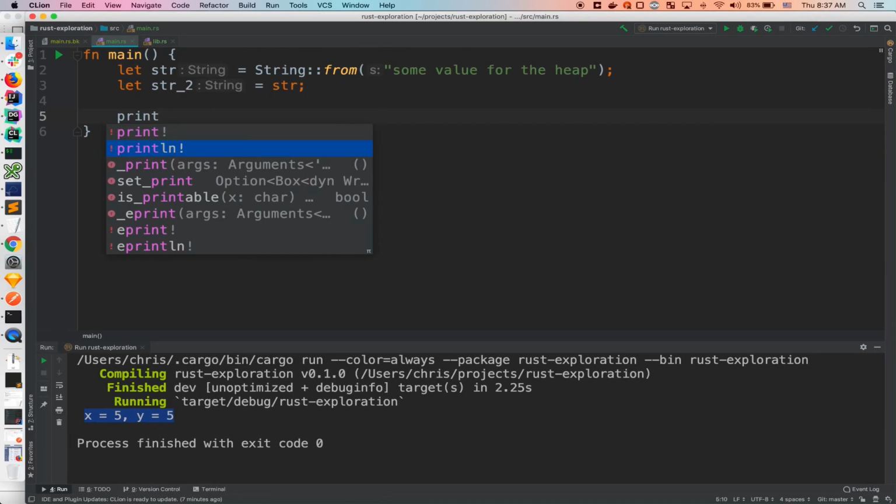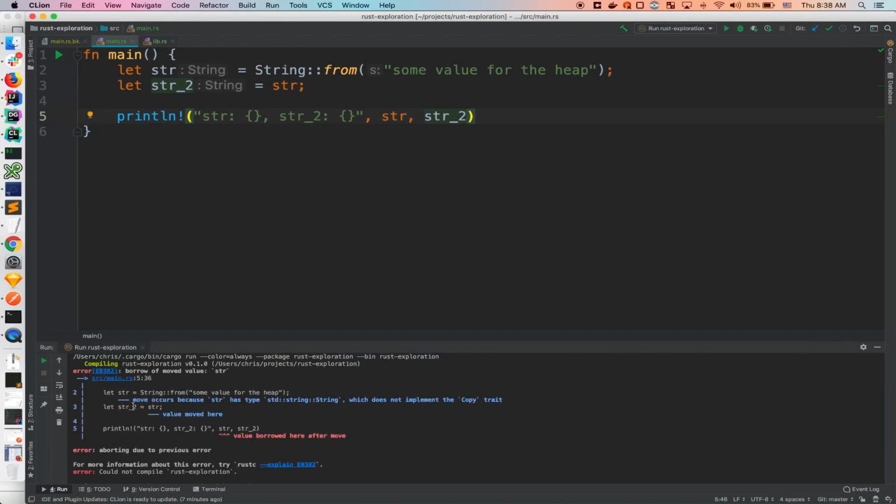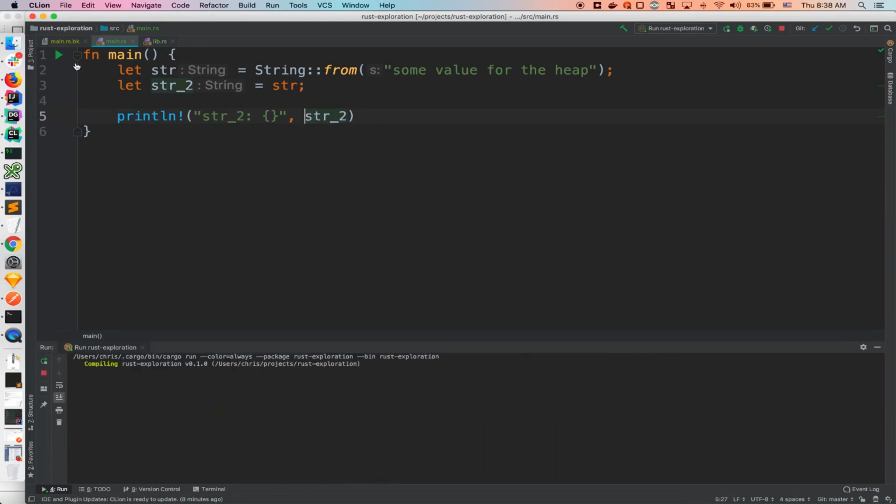So now we'll see how that impacts our print statement down here. So we'll go ahead and print, as before, both values. We'll try to print str, and we'll try to print str2. And let's just go ahead and pass those in. And let's try to run it. And angry compiler. Basically borrow of moved value str here. It does not like it. We're trying to use this value after it's been moved. So it will not let us use str anymore now that it's been reassigned to str2. That name is dead to us. So if we take that out, yeah, we can print it as long as we're only using str2.